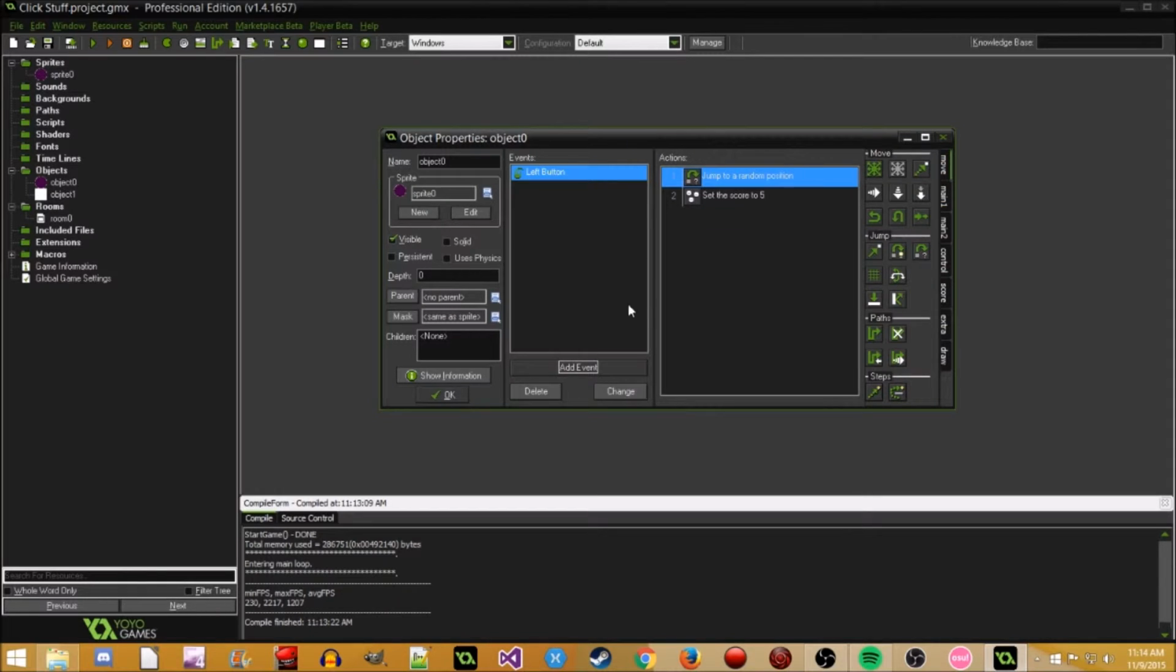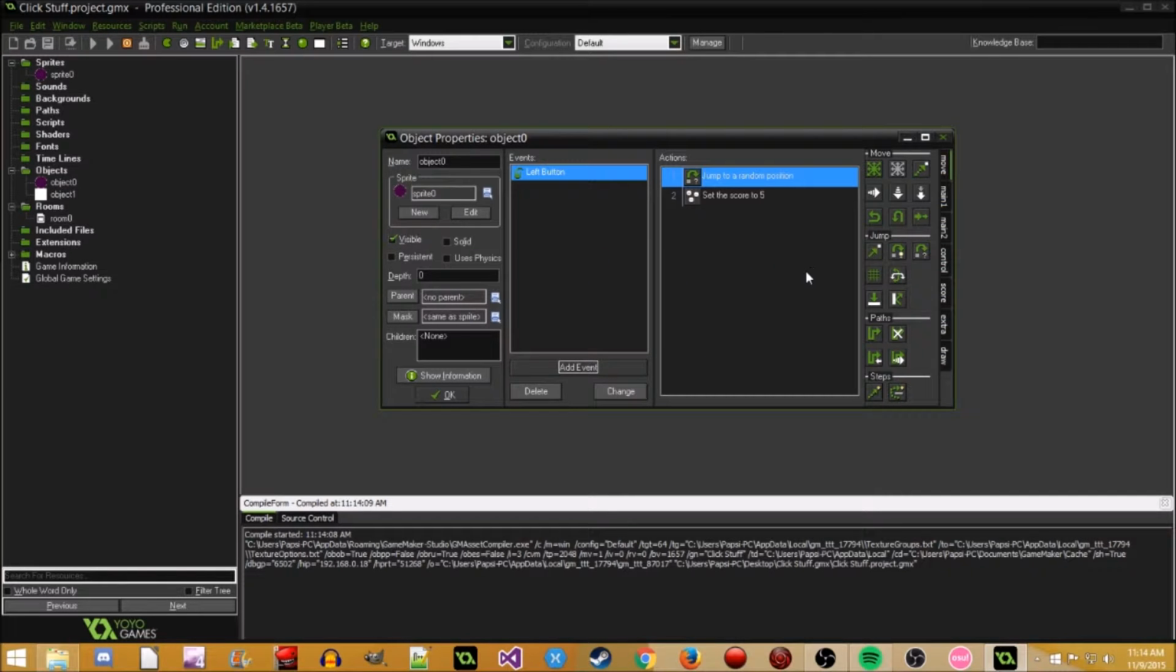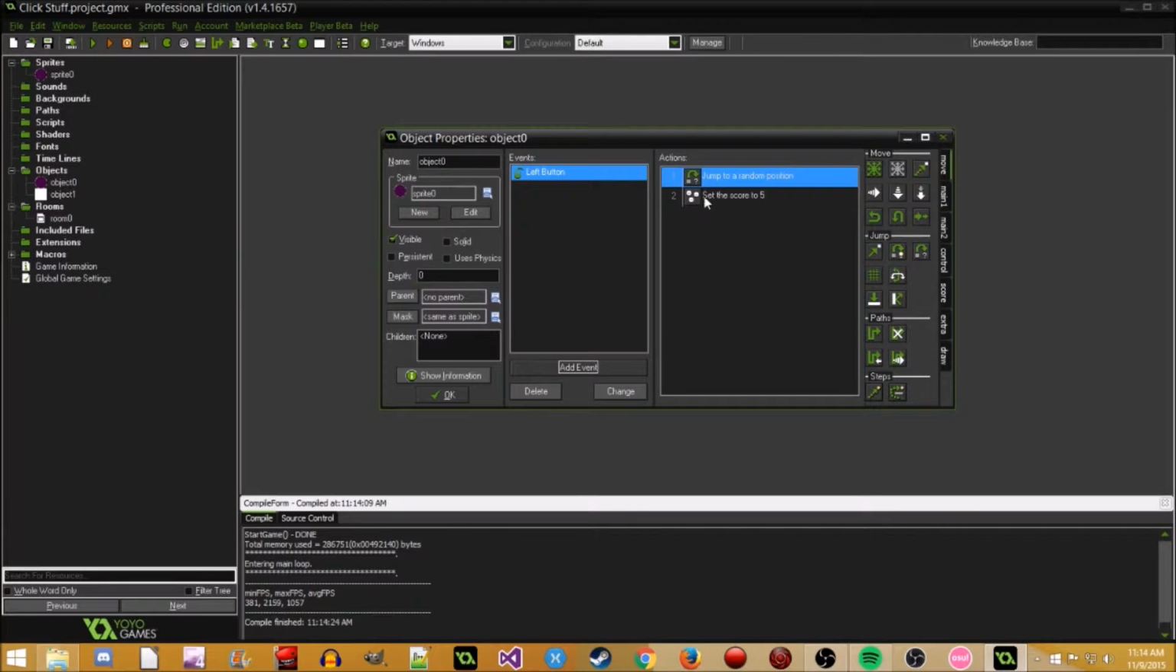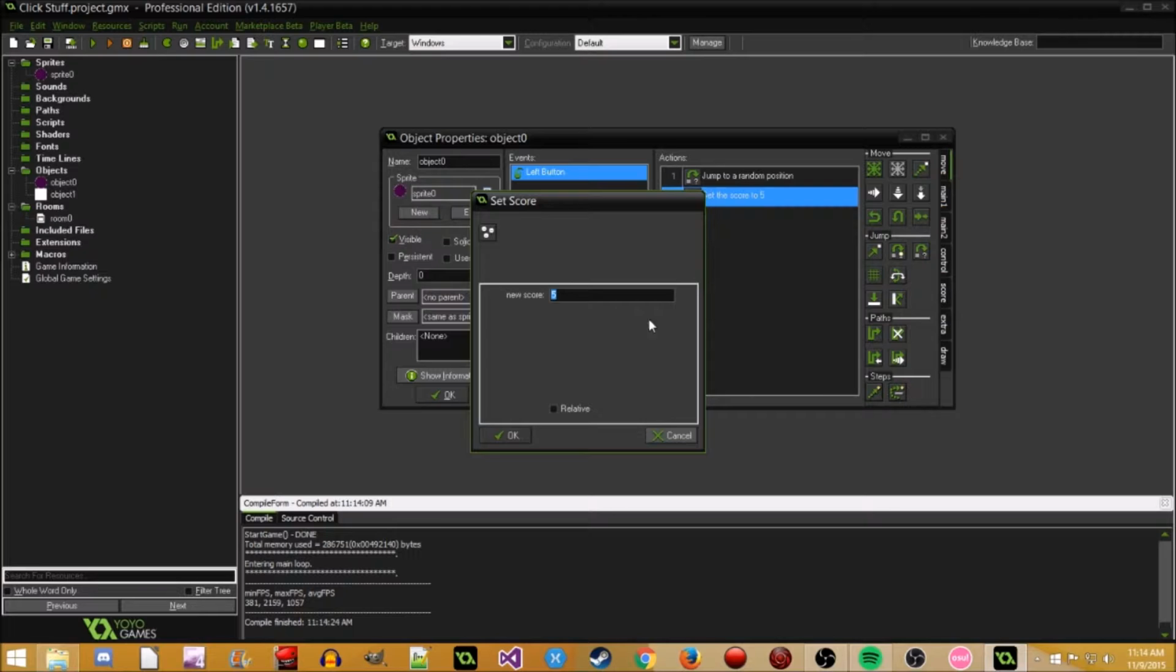So, now that that's done, you might have noticed something when we ran it. I'll run it one more time just to see. So as you can see, our score is 0. Click it, score jumps to 5. But we click it again, notice how our score does not change. So, what is the problem here? It has to do with what we did here. So let's double click and open that up.